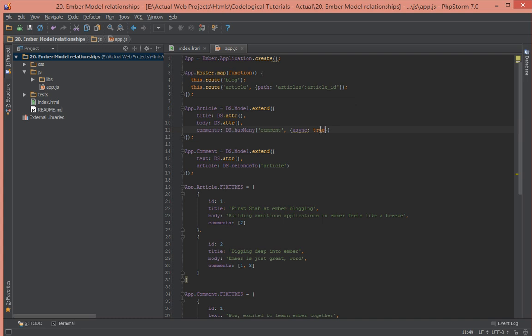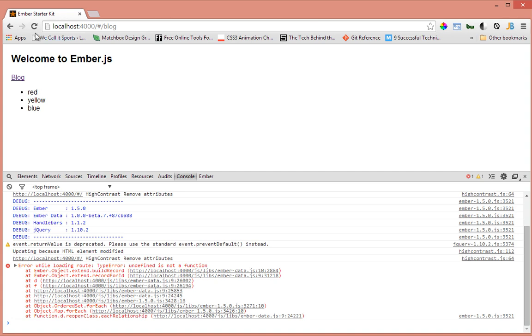Basically what that's saying is to automatically load the comments for the article. So don't let the user go and fetch it, just fetch it automatically. So this will by default be a promise array, and anytime that it loads it, it will have the data coming in from the comments. Okay, so let's go in our browser and then refresh and see what we have.